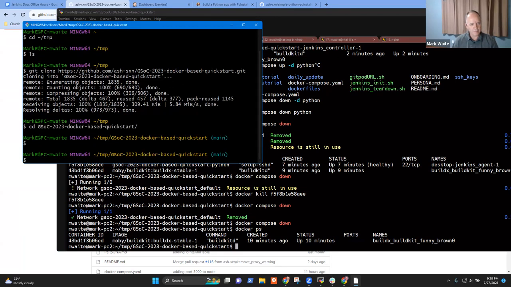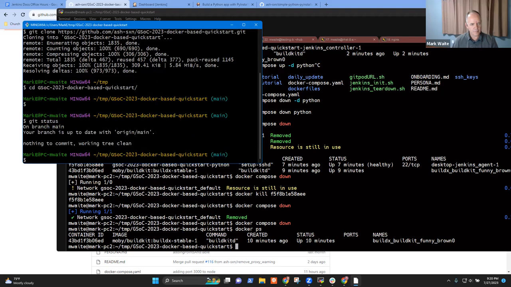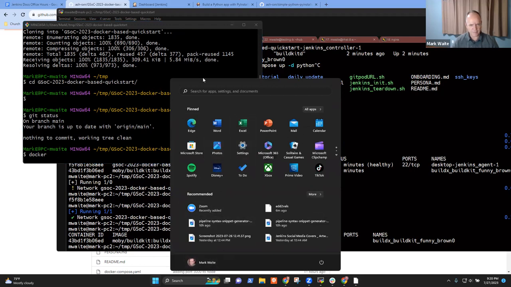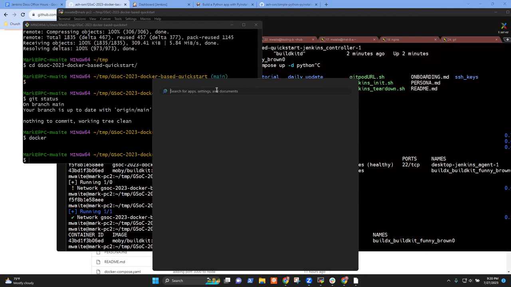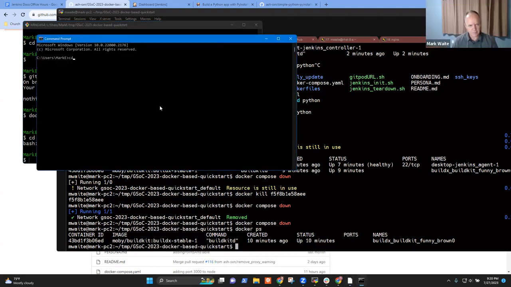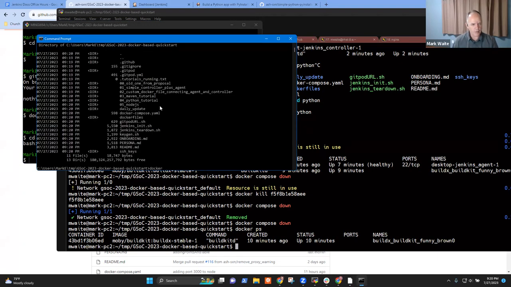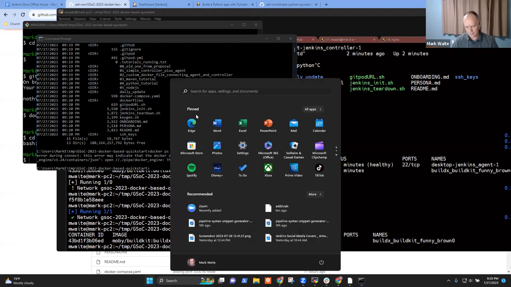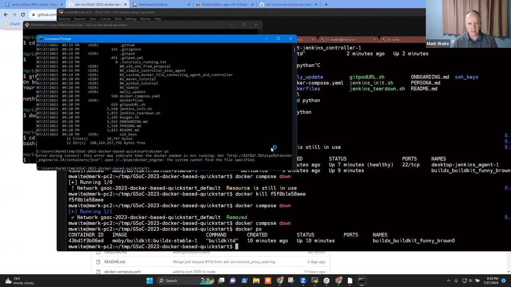Okay, so now Docker. I should probably do that from inside a command prompt window, shouldn't I? Instead of a Git Bash. Okay, here's a command prompt window. Whoops. And now docker ps. First, let's be sure it's running. Oops. Okay, it certainly is not going to run unless I have Docker Desktop running.